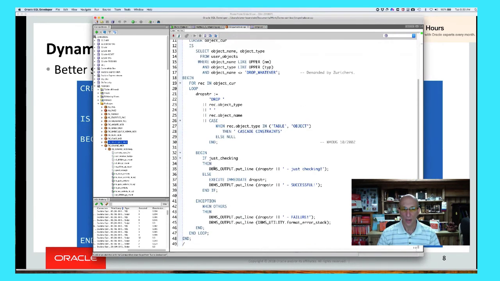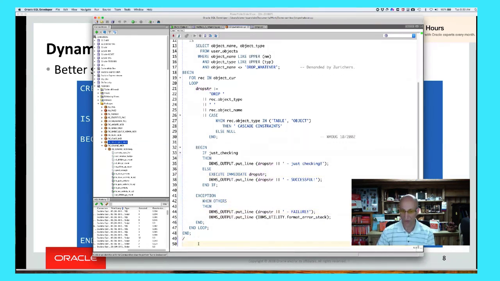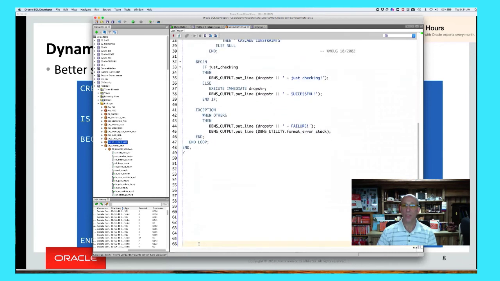So here's my drop whatever function procedure. And again, I made sure that my dynamic statement was assigned to a variable. And then I tracked the exception that occurred so I can log the error. Now, of course, I'm not logging the error here. I'm just outputting with dbms_output.put_line. So this is not a best practice for an exception handler. Hopefully some of you use the logger package.